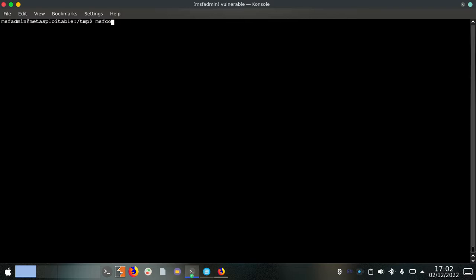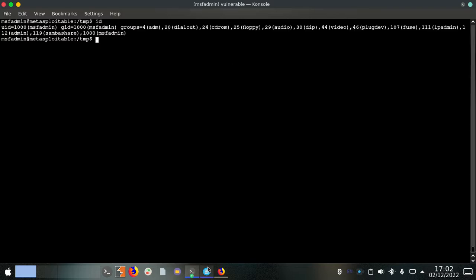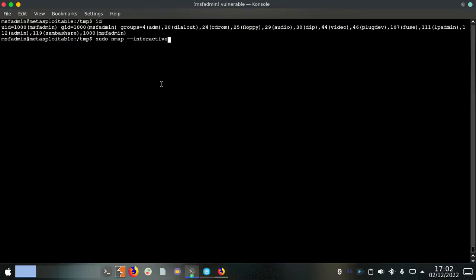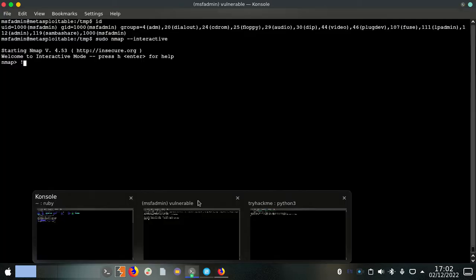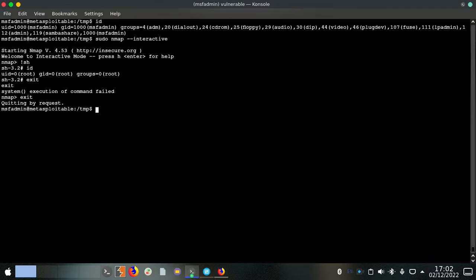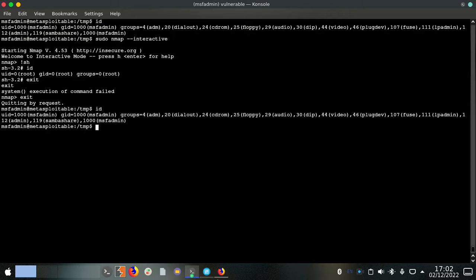Here simply I can type sudo. Oh sorry, first my ID, also we have msfadmin, go back and copy this. Okay, so it says sudo nmap --interactive here, so in it I can say I need to use sh if I'm not mistaken. So here I can type simply sh. Boom, we have root privilege. So this is how we can use the command. Here we go back and it says exit. What is my ID? My ID is msfadmin.